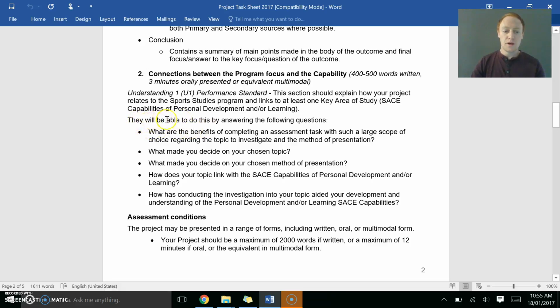So these questions, the first one: what are the benefits of completing an assessment task with such a large scope of choice regarding the topic to investigate and the method of presentation? So this is essentially asking you, why is it good that you were able to choose the way that you investigated the topic, so how you've chosen to do it, and also what the topic is and how you get to present it. So what are the advantages of you being able to have that freedom to complete the task how you choose? That section shouldn't be too long to answer.